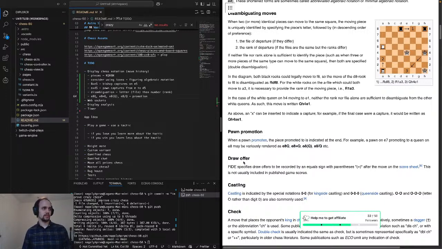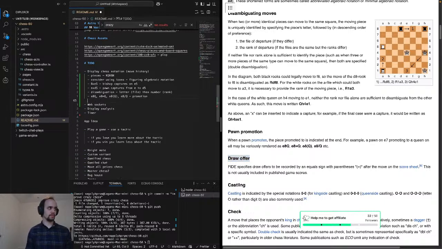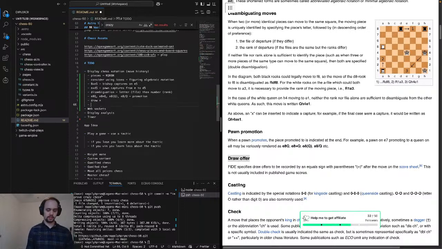Whoa, that's crazy actually. Whenever you offer a draw, they're recorded by equal signs after the move. This is not usually included in published game scores. Okay. Sure. And then I guess castling is easy enough. O-dash-O.